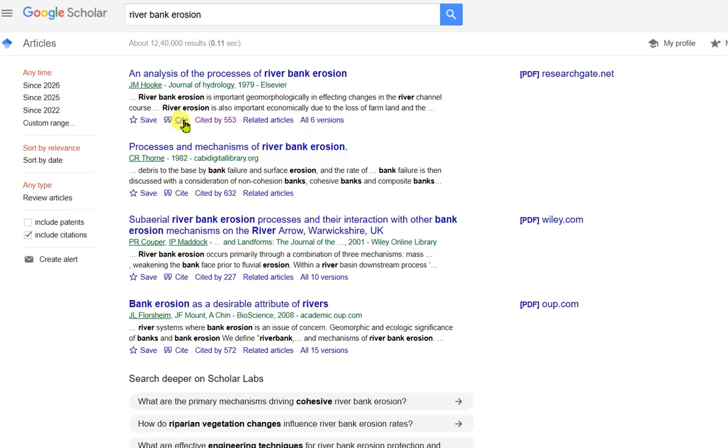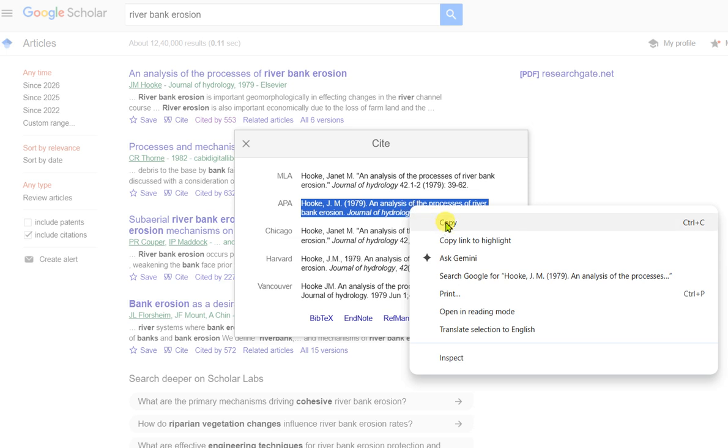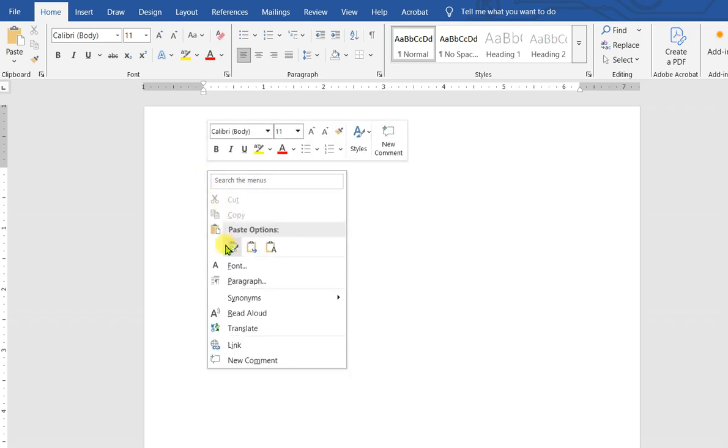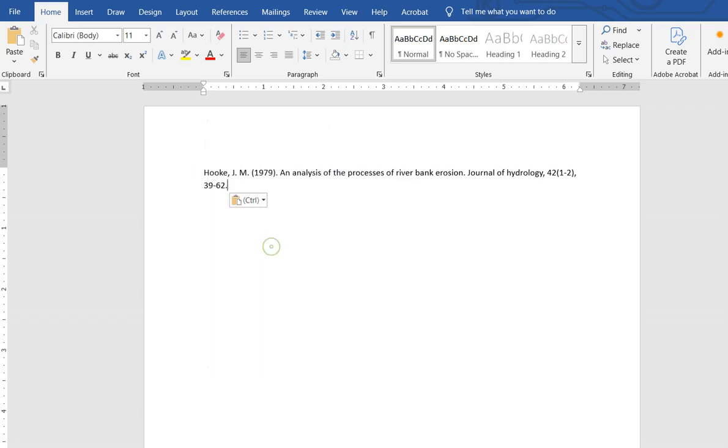Here you can see cite. Just click on it. After clicking on it, you can see several citation or referencing styles: MLA, APA, Chicago, Harvard, Vancouver. And if I want to select this APA, this is most popularly used, then copy and go to Word, then save. Okay, in this way you can save.